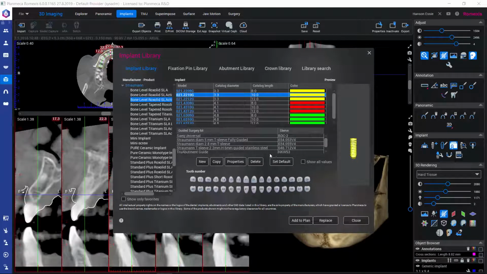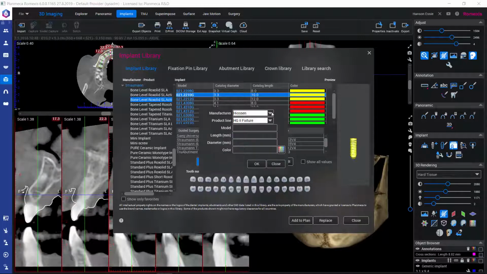Besides the implants that we have in the library, we could also create new implants in the library. So if we click on this new, we could specify the manufacturer, product line, model, and the dimensions and the color for the implant. So an implant with these specifications would be added in the library, but unfortunately these would be displayed as generic cylinders in the plan.